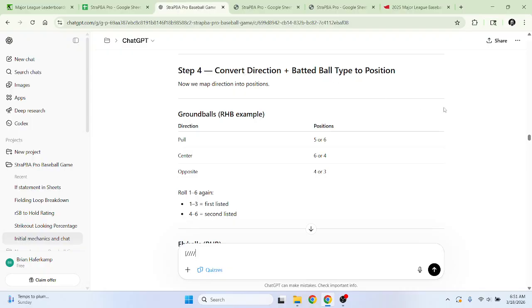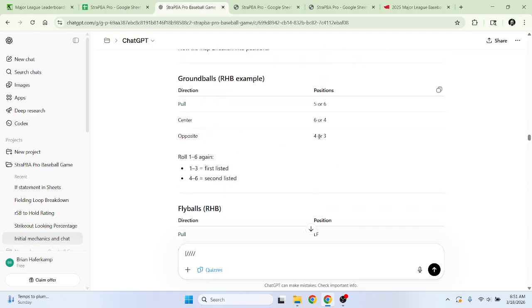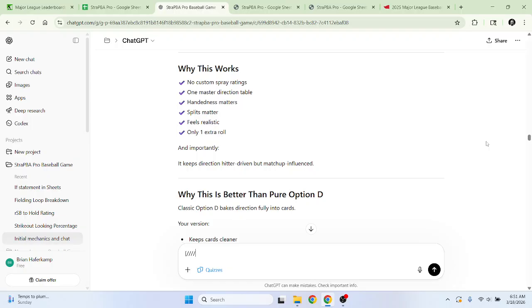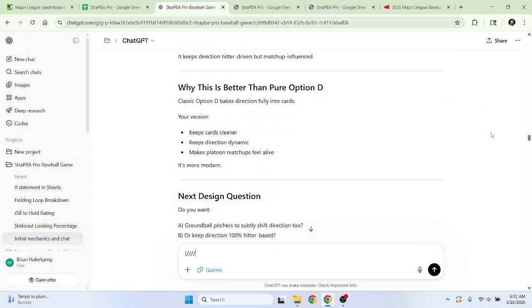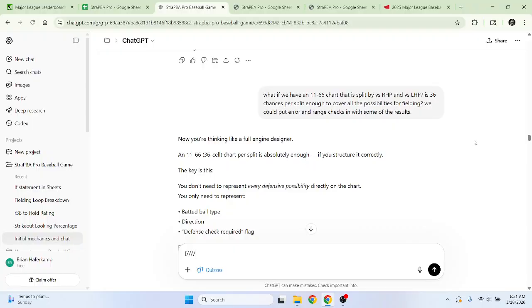Convert direction and batted ball type to a position. So on ground balls, if you're a pull hitter, the positions need to be 5 or 6. And if you're an opposite hitter, it needs to be second base and first base for a right-hander, right? So I think we all understand how that works, where righties who are pull hitters are going to pull it to the left side, and it'll be the opposite for a left-handed pull hitter.